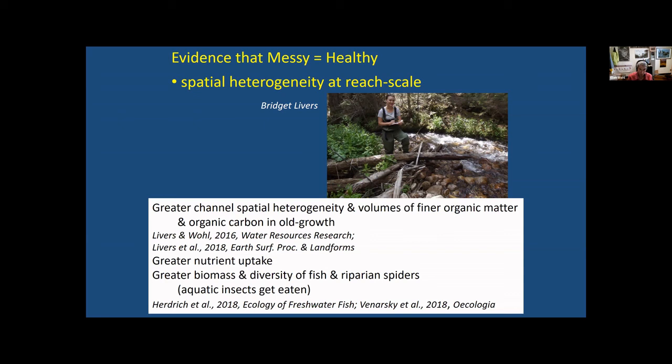They also showed that there was a lot of both biodiversity and biomass in the organisms we measured that eat insects, so fish and riparian spiders. There would also presumably be more biomass and diversity in birds and in bats, which also eat these aquatic insects. The key here was that, again, you had more length of channel and habitat per unit length of valley because of the spatial heterogeneity and the presence of multiple channel, multi-thread channel planform. So you get a lot more productivity for aquatic insects.